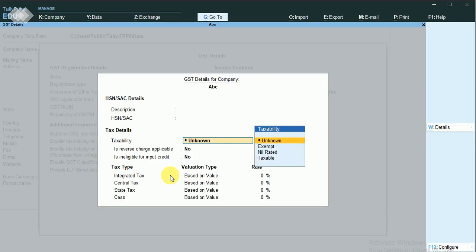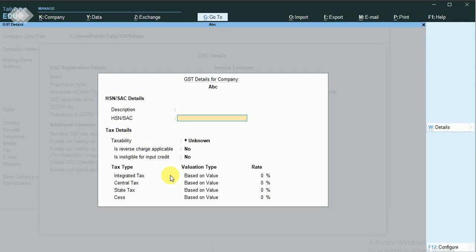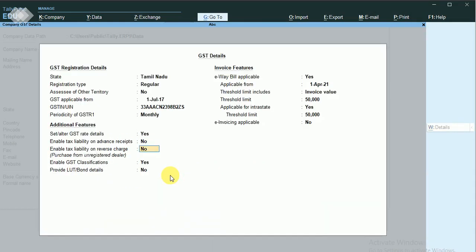We have already discussed all these things in our previous video, how to activate the GST. If you have not gone through those videos, I will share the link in the description of this video. Kindly view it.